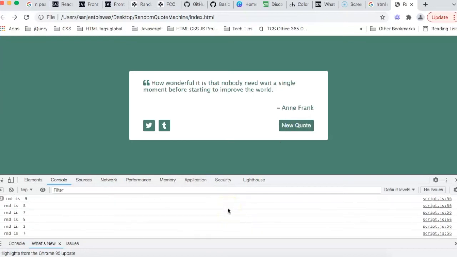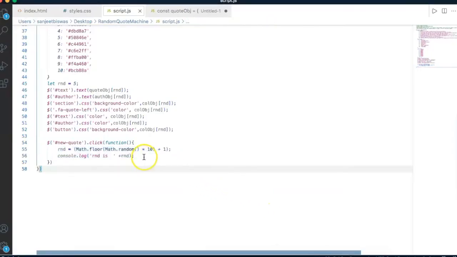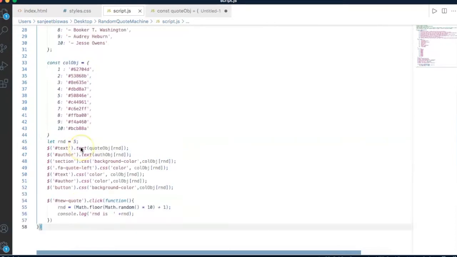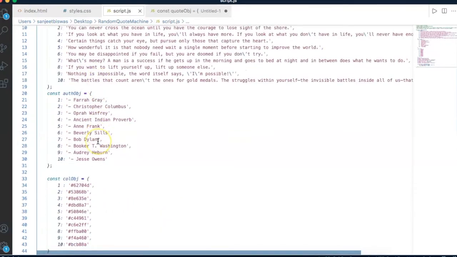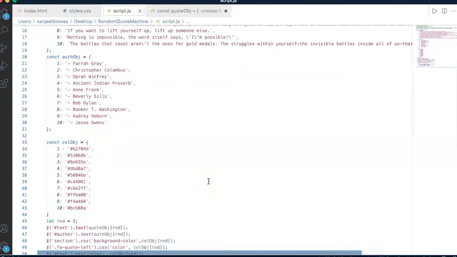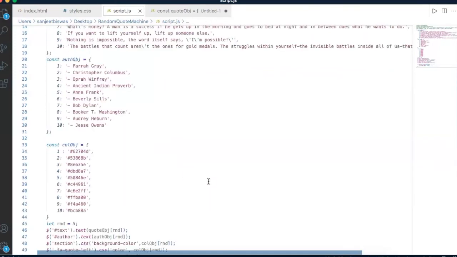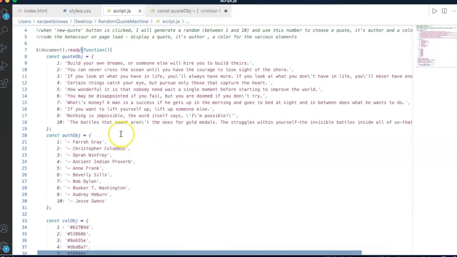But let me go back to the original point I made, which is that in the very beginning, we saw 3 successive random numbers that were generated which were exactly the same. Now that is a problem, because remember, we are using the random number generated by this code to choose our quote, our author, and a color. So if this code keeps generating the same random number, then the user will see the same quote multiple times, maybe 3 times, maybe 4 times.